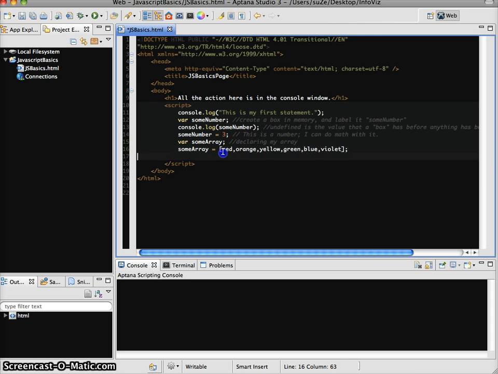And of course, because these are actually strings, right? They're names of things, text. I'm going to put quotation marks around them. And you'll see that I can print this out just the way I can print out my number or anything else. So I'm just going to say console log sum array, right? Getting pretty comfortable with this now, I think.